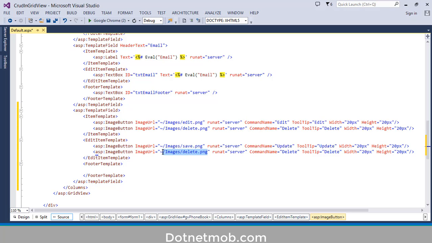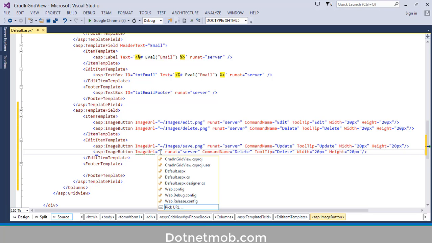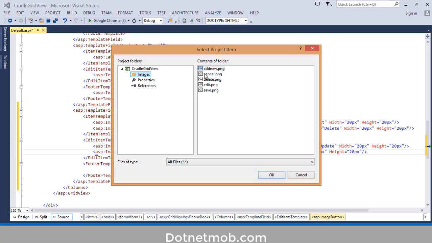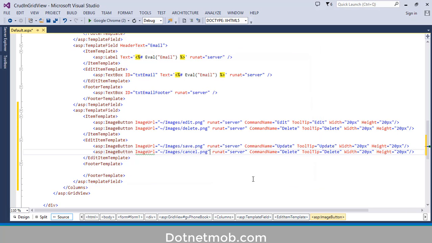The second button will be cancel. Click on this pick URL, cancel.png. Click on OK. Corresponding CommandName will be Cancel. Same ToolTip. Now we need to add the footer template.